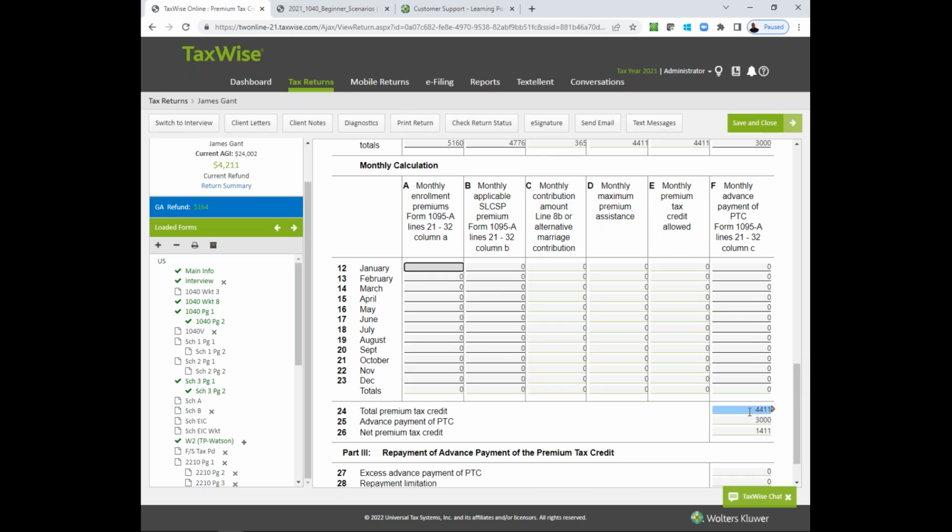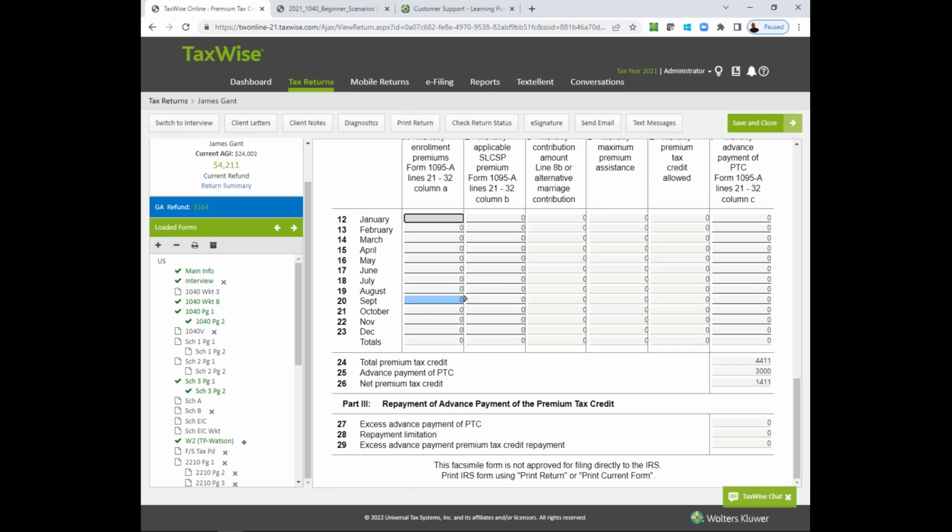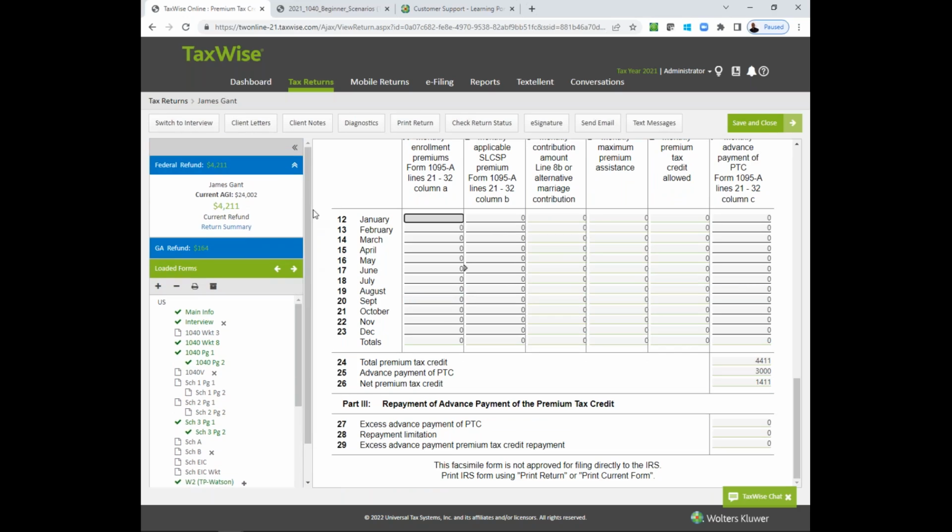So as I was saying before, their premium tax credit should have been $4,411. They've got an advance of $3,000, and their net premium tax credit is $1,411. So you can see the client has a refund of $4,211 right over here.